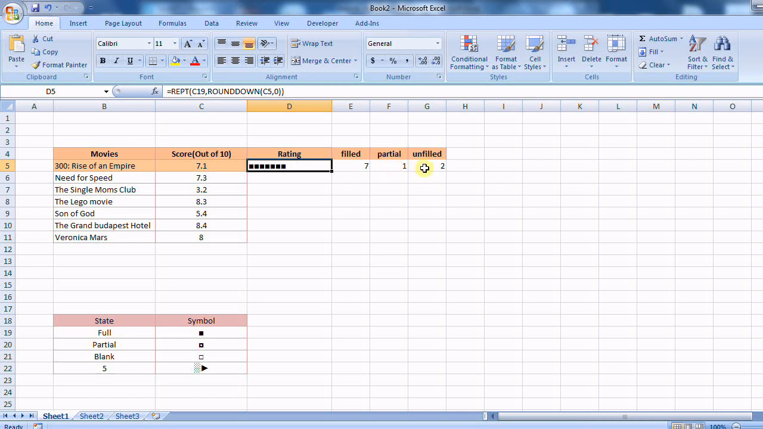Then I want 1 partially filled and 2 unfilled, right? So how to get the partially filled values? For all the values which are not perfect integers, we need 1 partially filled block. And for those which are proper integers, we don't want any partially filled blocks. The easiest way is to find the difference between the number and its round down. If I say 7.1 minus 7, this is 0.1, and if I round it up, it will give me 1, right? So if the round up value of the difference is equal to 1, then I need 1 partial block, otherwise I don't need any.